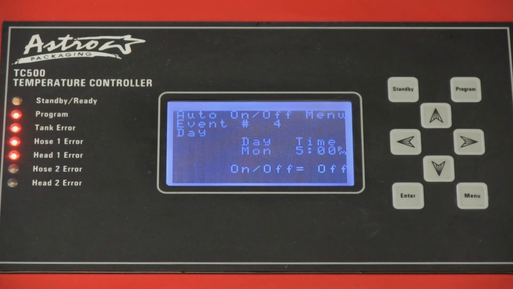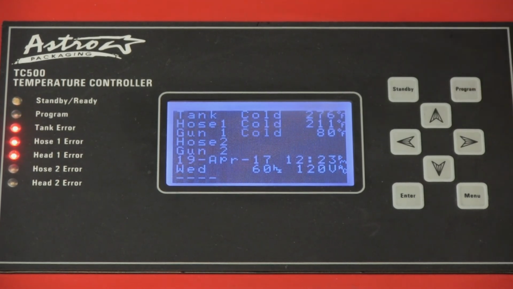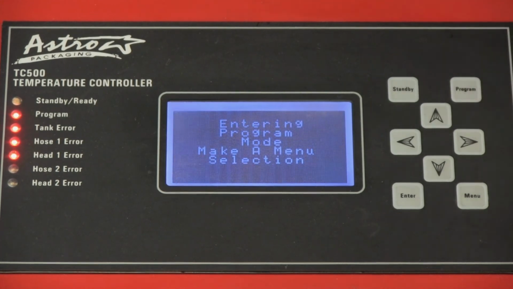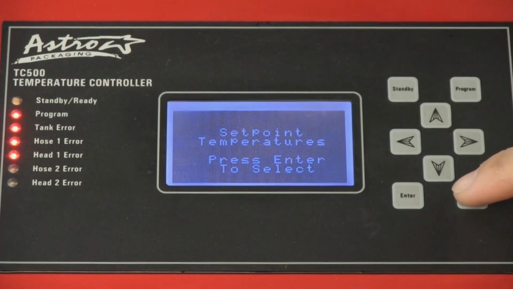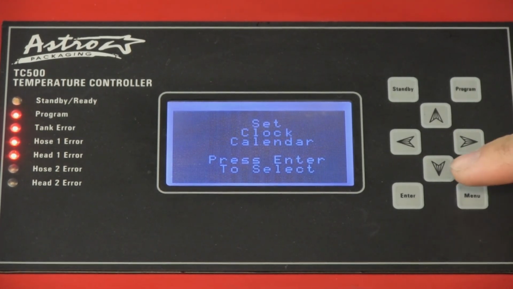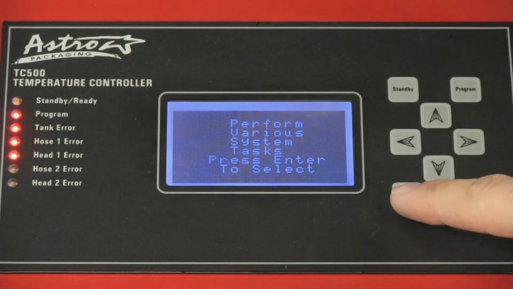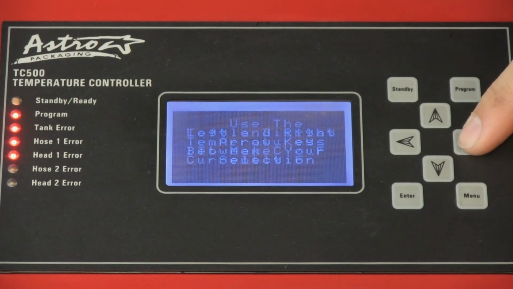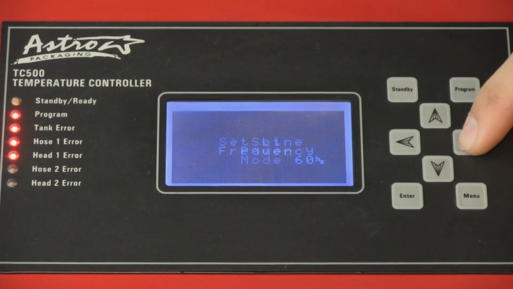After you have set the correct date and time you want your machine to turn on and off, we must go to the Perform Various Systems task where we will activate this feature. To do this, we'll hit the Program key, followed by the Menu button until we reach the Perform Various Systems task screen. Hit the Enter button to get into this setting, and then hit the right arrow key until you reach Turn Clock Enable.